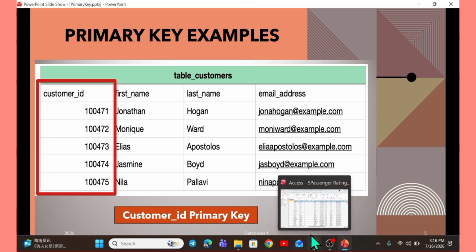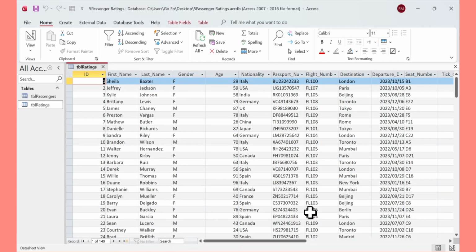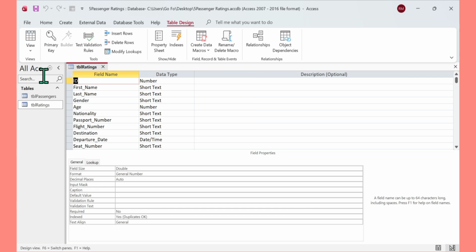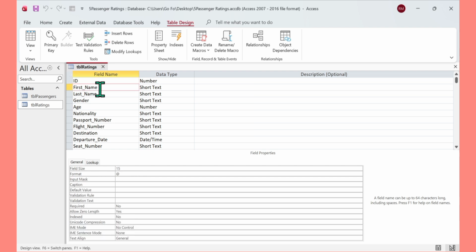Now let me open this database for you so that you know how you are going to select your primary key. In this situation, let me switch to the design view. Now, looking at this information, the first name, obviously we can have two or three people having the same first name, having the same last name. So we are ruling these two out because they are not unique.